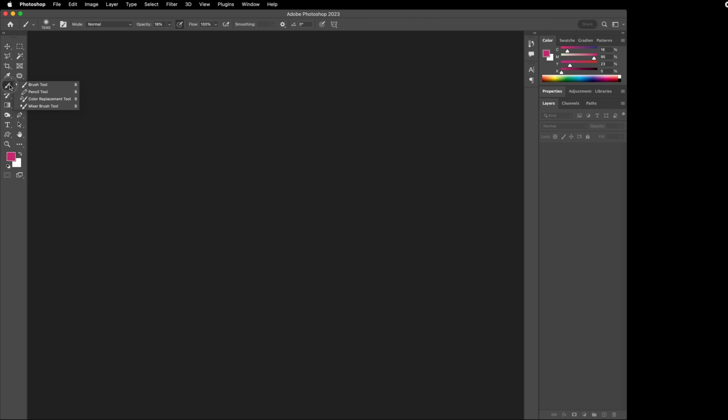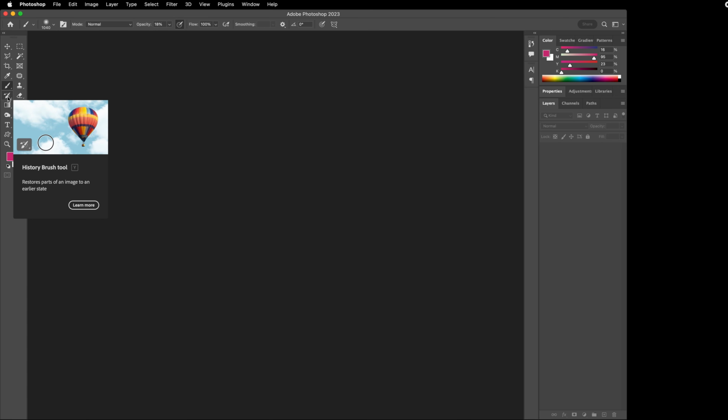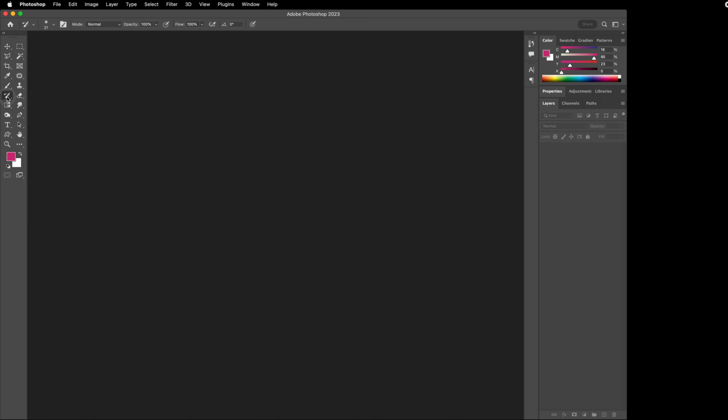We've got a brush tool. You would expect to see that with pencils and other options there. We've got the clone stamp tool, which we're going to be using a fair bit, so we'll find out more about what that does. History and art brush tools, eraser, that's pretty obvious what that does. We've got a gradient tool, that's fairly obvious what that does, but we'll be looking at that in more detail.